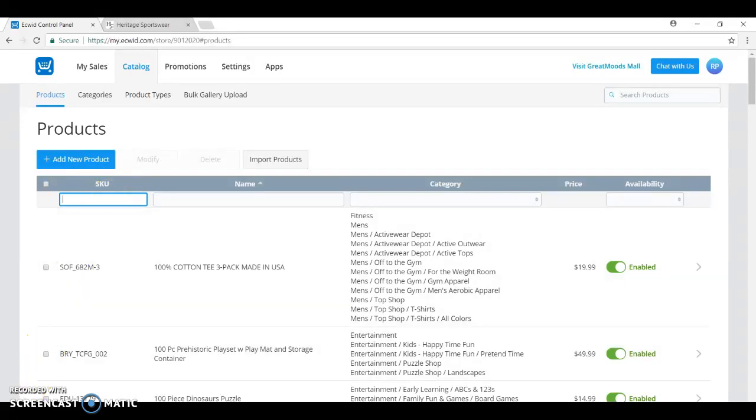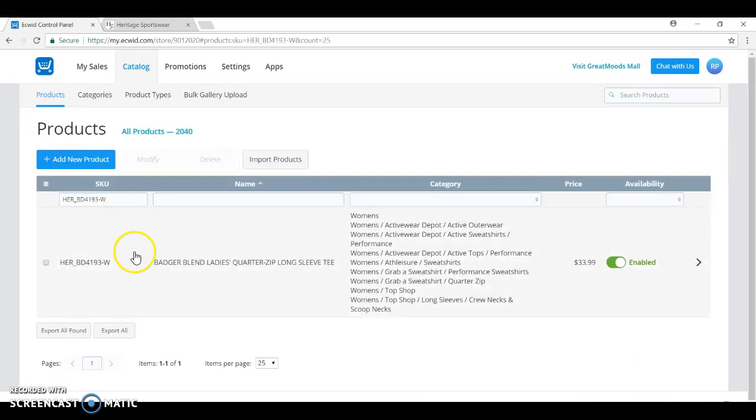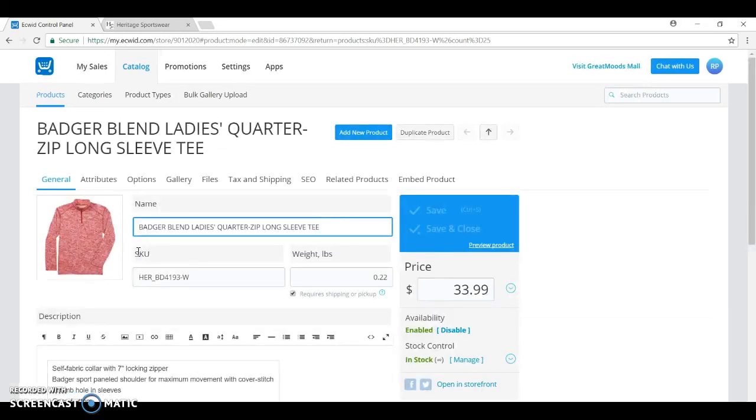So for example, I'm going to type in the SKU HER underscore BD 4193-W. I'm going to hit enter, and here is the product that I want to work on. So I'm going to click on that, and here we are at the products page in Ecwid. The next thing we're going to do is type this SKU right here into the supplier's website to see if the product is still available or not. And we're also going to check if this SKU right here matches the SKU as listed on the supplier website. Those are the two things we're about to check.